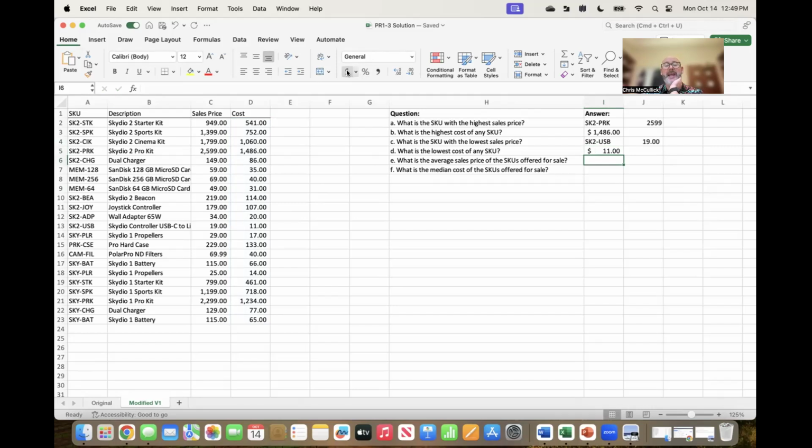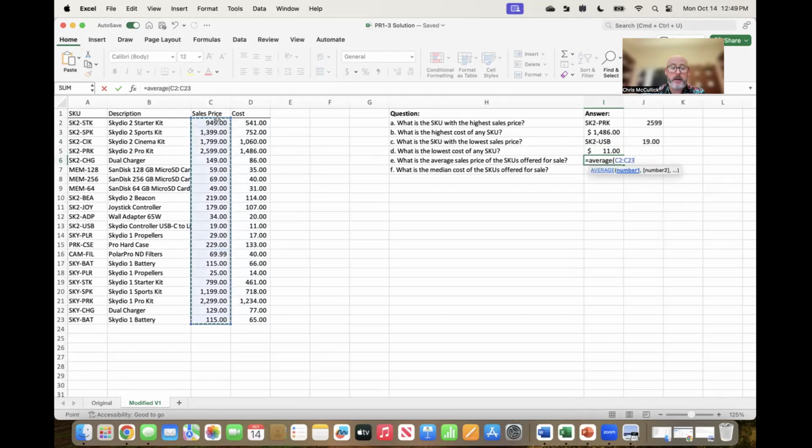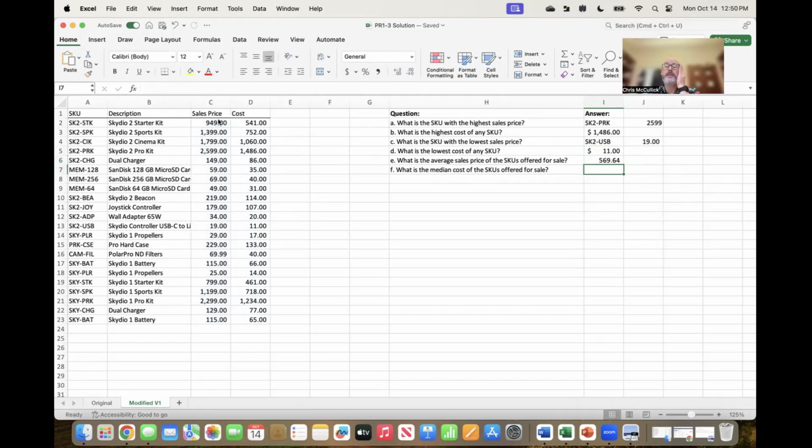Okay, now we'll go to the average sales price of the SKUs offered for sale. Here they want us to use an AVERAGE function. So we'll type average, start my parentheses, hit the sales price column here, end the parentheses, and once we have the range selected, push enter or return, and that gives us our average sales price. I'll make that consistent with dollar value here again.